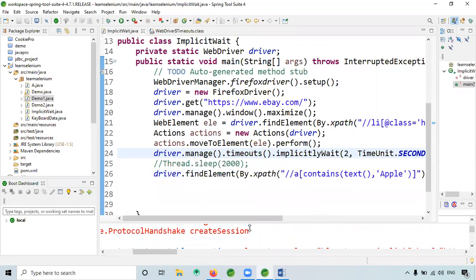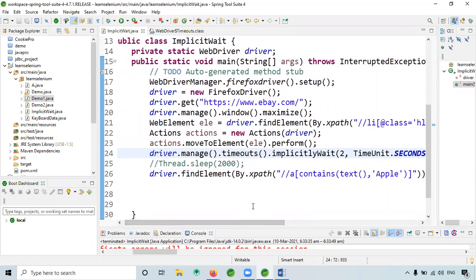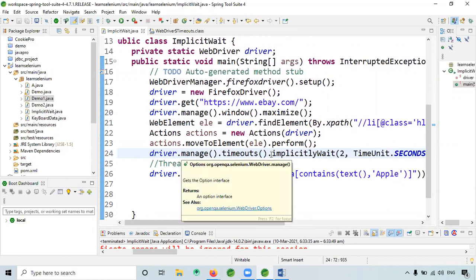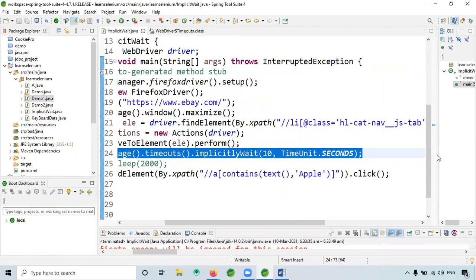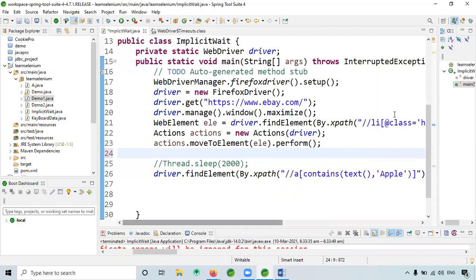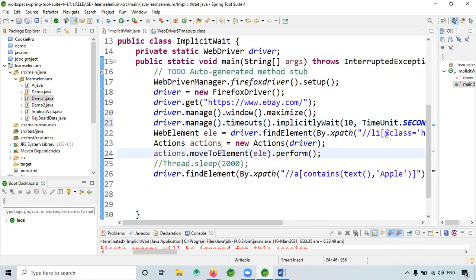So do we have to use that notify method when we use wait? Because it's implicitly waiting. Is it waiting forever like that? Driver dot manage timeouts implicitly wait. I think 2 seconds is very less time. I will give probably, let's see. Okay, then it should work actually. Yesterday I tried it, it worked. Maybe that is the reason. Let me put it here only. It worked yesterday. There might be a possibility 2 seconds is not enough.